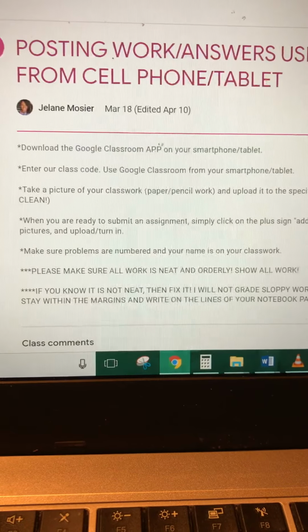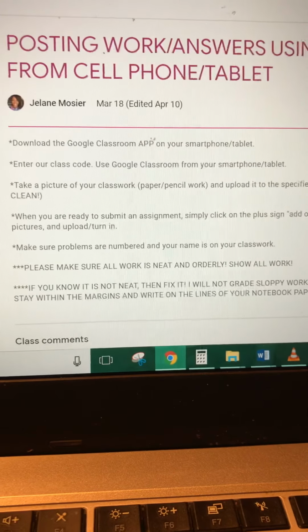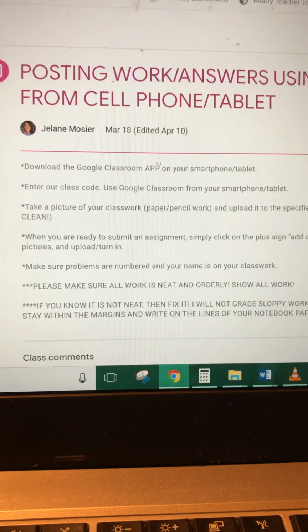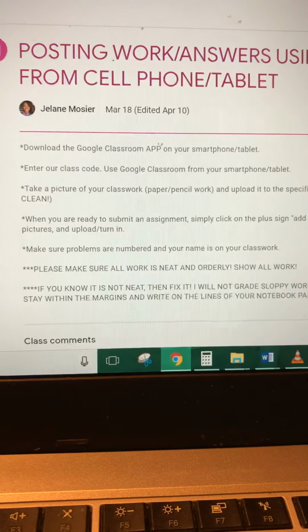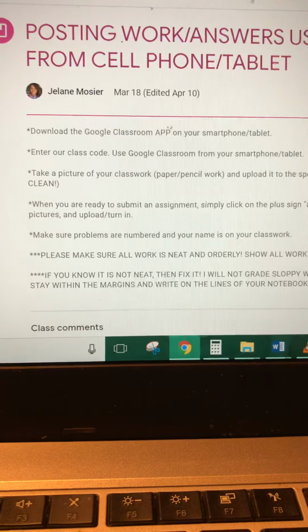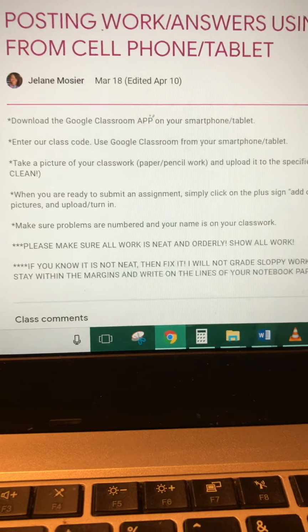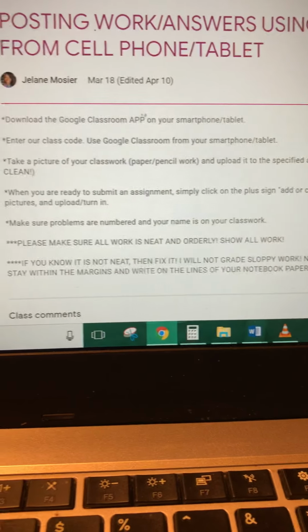It says download the Google Classroom app on your smartphone or tablet. I have the Google Classroom app on my cell phone as well, just so I can have easier access when I'm not readily available to use my laptop. Okay, so download the app on your phone or your tablet as well, if you have the space for it. Enter our class code just like you would normally. Use the Google Classroom from your smartphone or tablet.